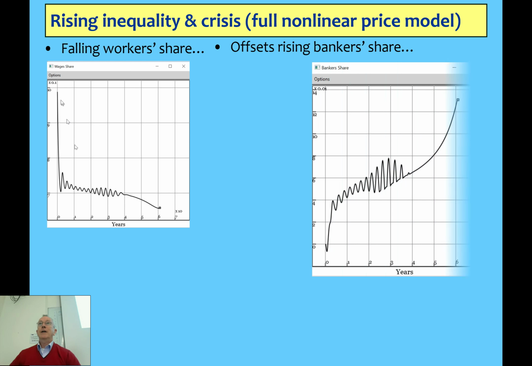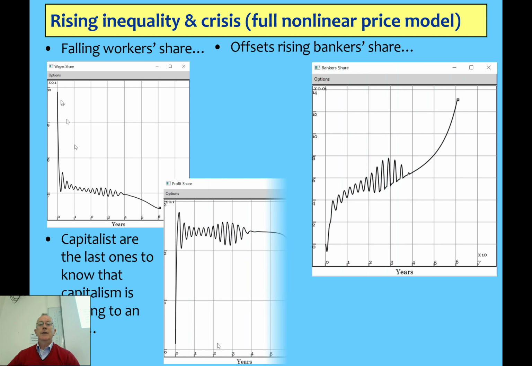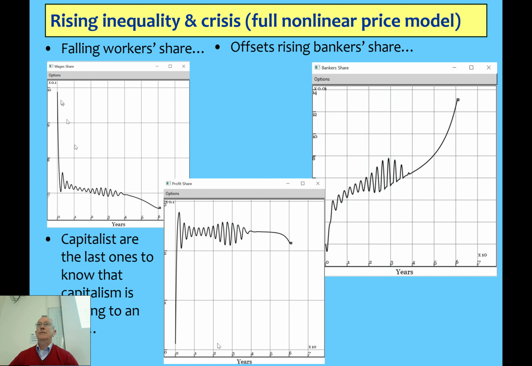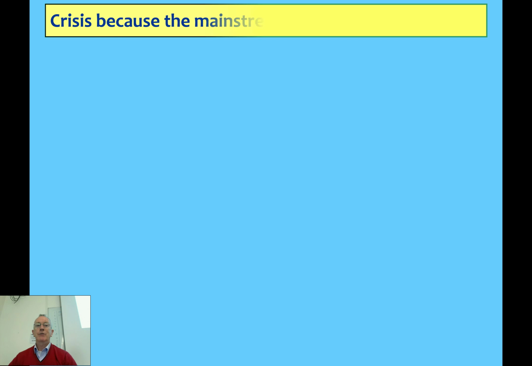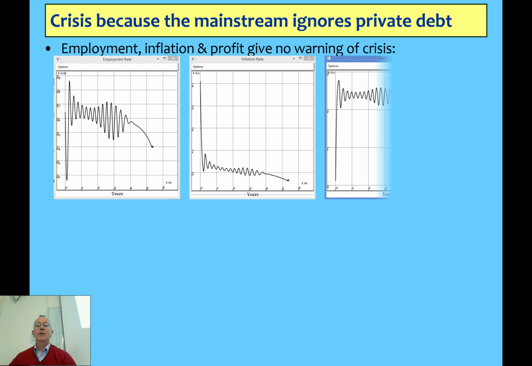There's the rising bankers' share. We think that's a good thing. Capitalists have no idea until the final crisis hits. So again, you've got to have a very complex systems model to understand where the problem's coming from, because looking at inflation, employment and profit won't give you any real indication.